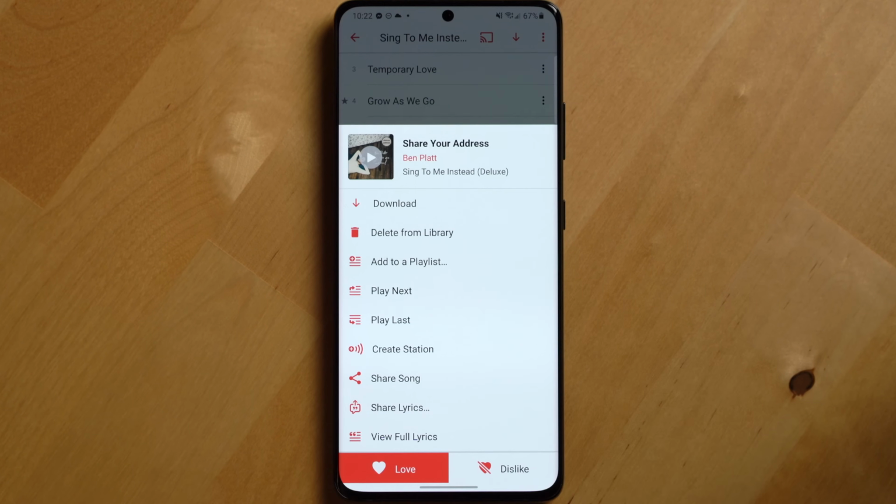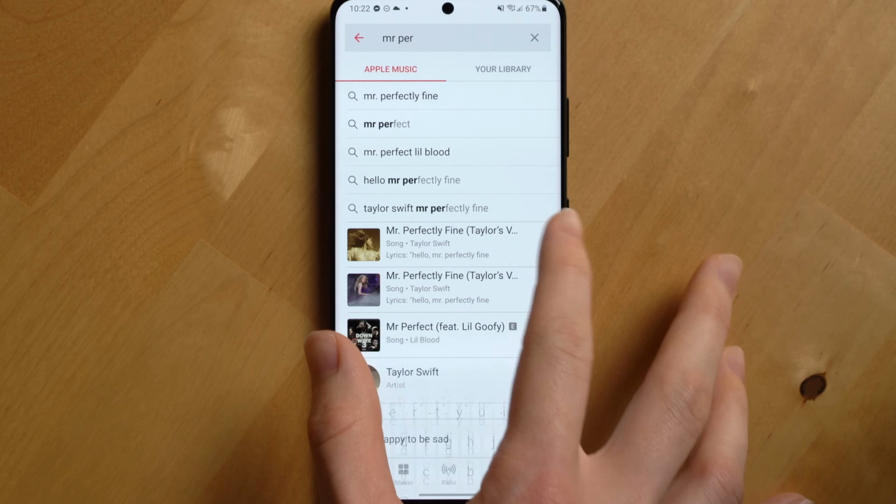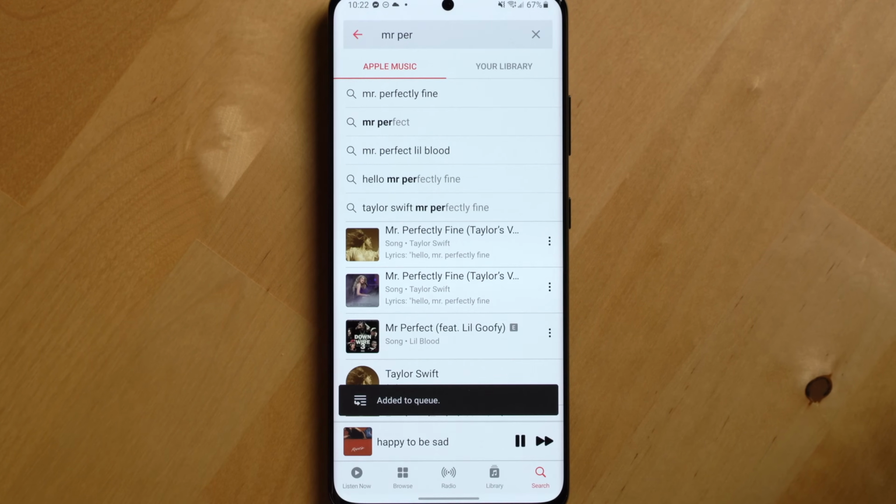Apple Music works in a similar way. You have two choices when adding a song to your Playing Next queue. You can select Play Next to put the song at the top of your Playing Next queue, or select Play Last to add it to the end of your Playing Next queue.